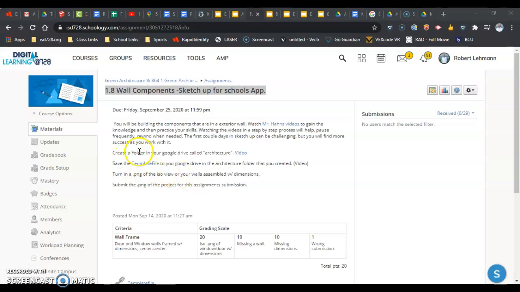Okay, now that you went through and made your folder in Google Drive called Architecture or Green Architecture, the next thing you're going to do is you're going to come down here and save the template file to your Google Drive in the Architecture folder that you just created. There's going to be a video over here tagged that I'm making right now.